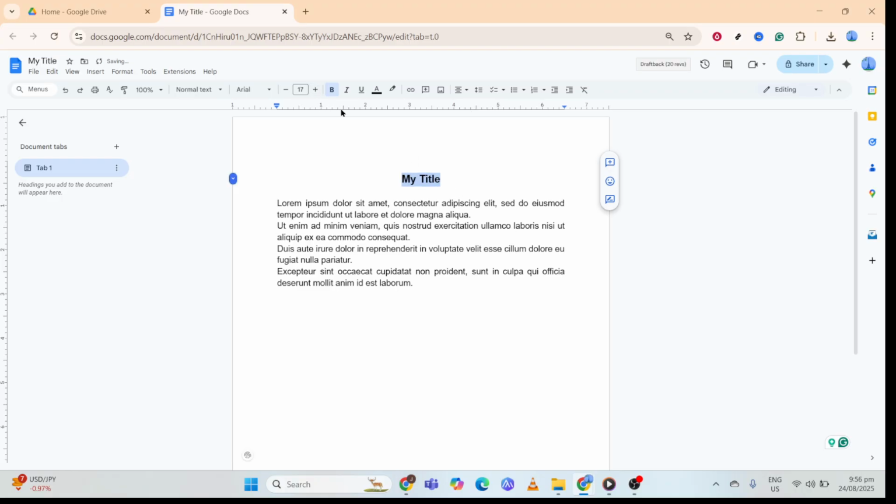Both methods give you the same result, a neat, professional title right in the middle of your page. Afterward, preview your document to make sure the placement looks exactly how you want. And that's it. 2 simple ways to center a title in Google Docs.